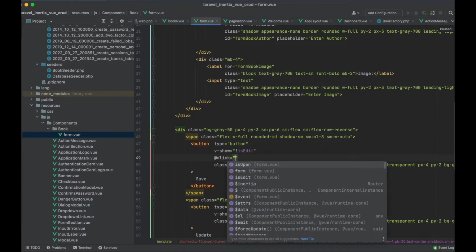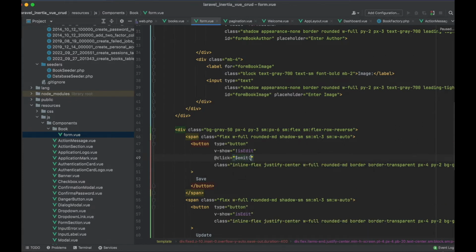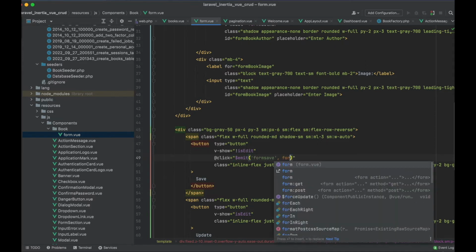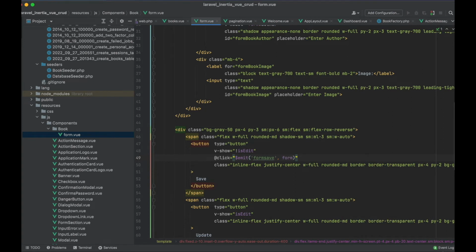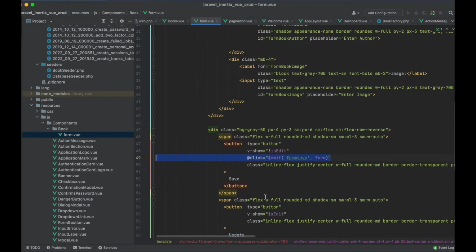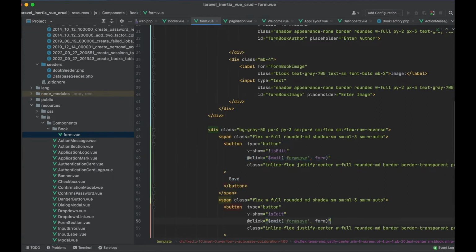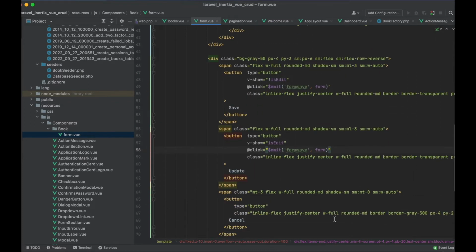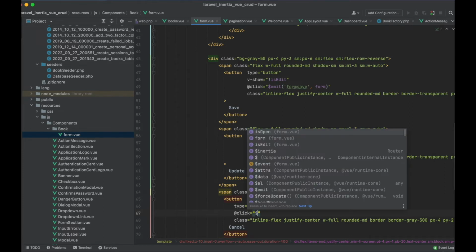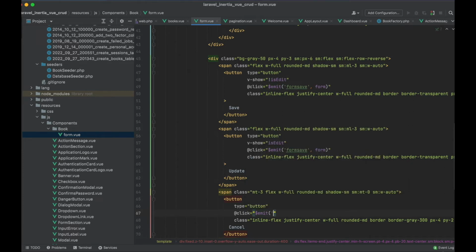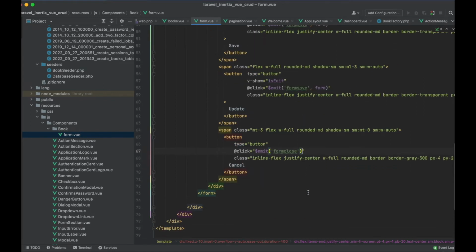And let me create the callbacks for my click events. On click, I want to emit the form save event into the parent component. And here I will emit the form close event. Okay, now we're done here.